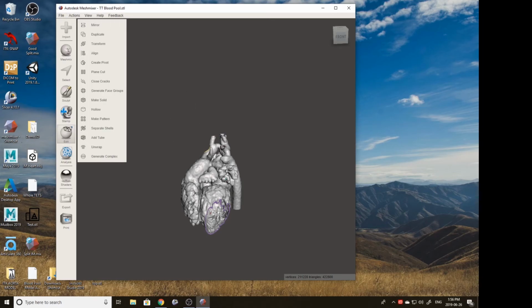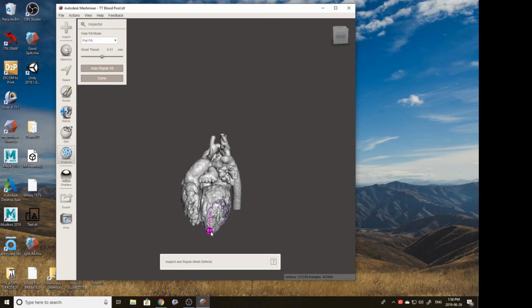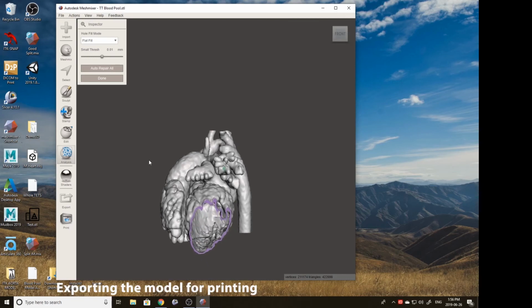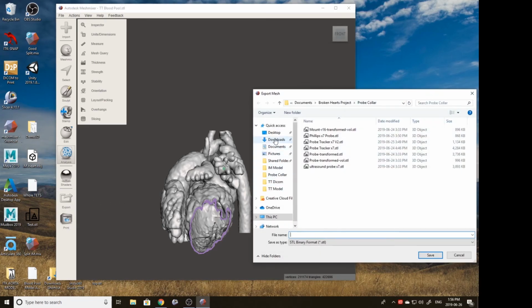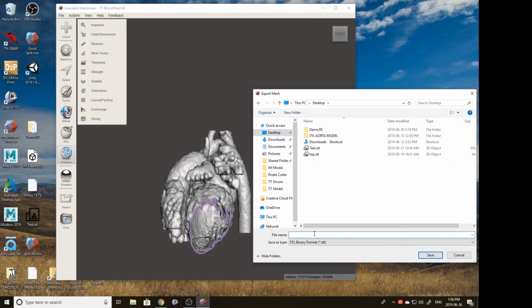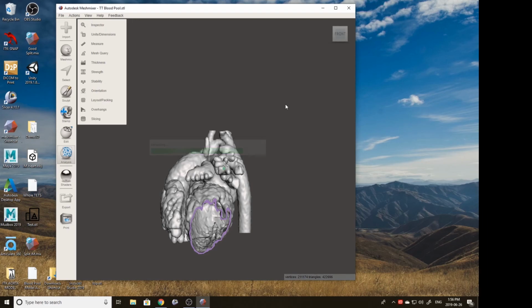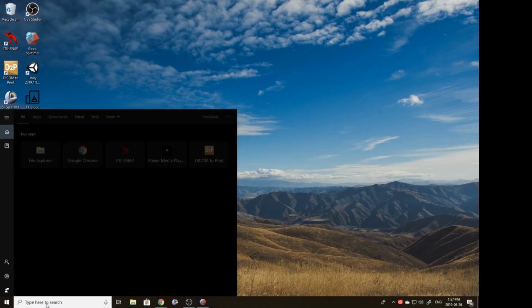Let's see here. Next, I want to go to Analysis, Inspector. So that's going to show me if there's any issues. You can either click on those little balls and it'll fix them. If there are a lot, you can hit that auto repair and it works really well. So next we're going to export our model as an STL. Typing in the name and saving our model. Perfect. Now you can bring that into whatever type of slicing program you're going to be using to create the G-code to run in your printer.